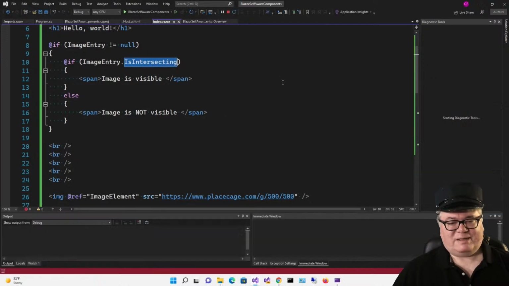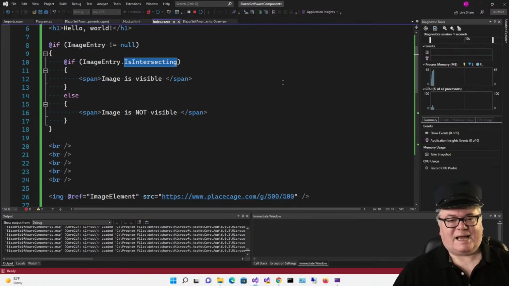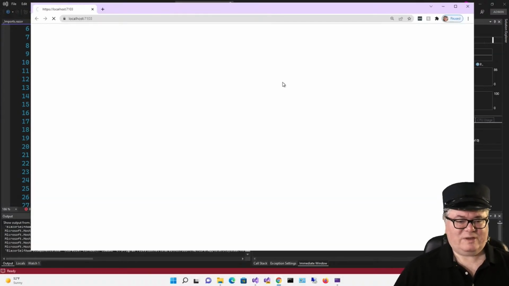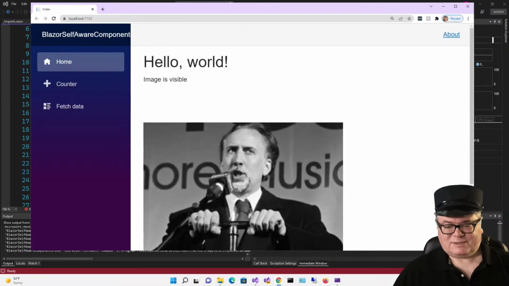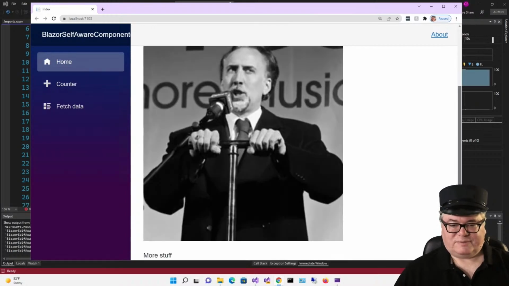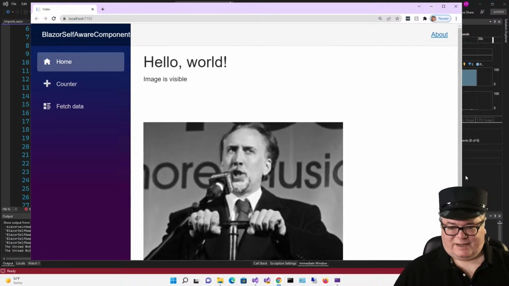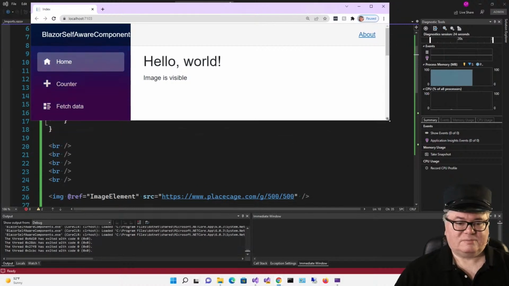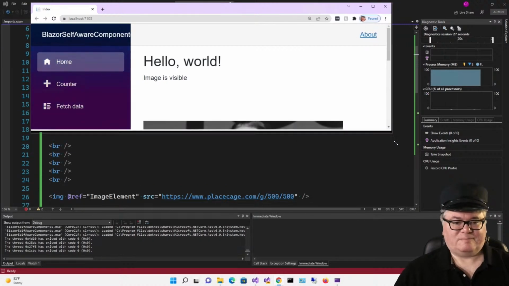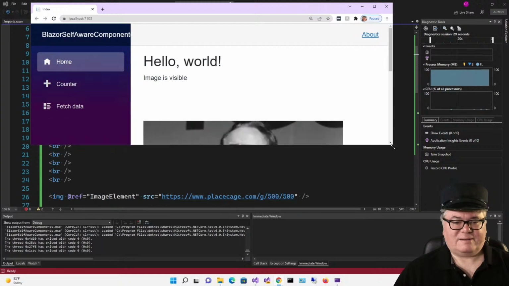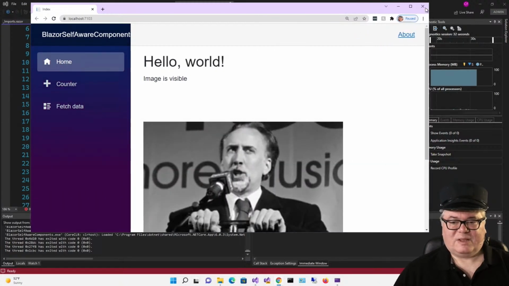Now, keep in mind that this isn't exactly how you're going to end up using this library, but I wanted to start with the service just to show you what it can do. So don't get stuck on the implementation and how you would use this in the real world just yet. But check it out. Here's our random picture of Nicolas Cage. And as soon as it goes out of view, boop, image is not visible. Nope, now it is. Now it's not. Now it is.